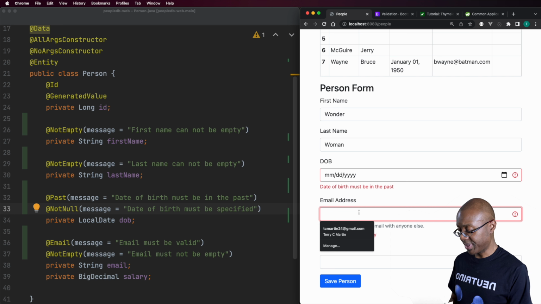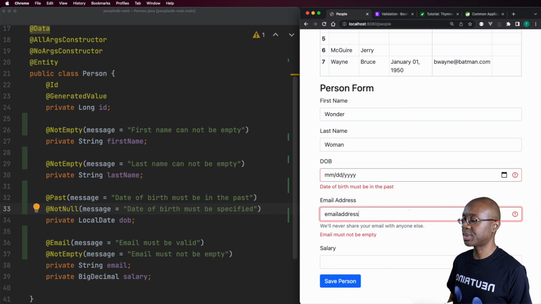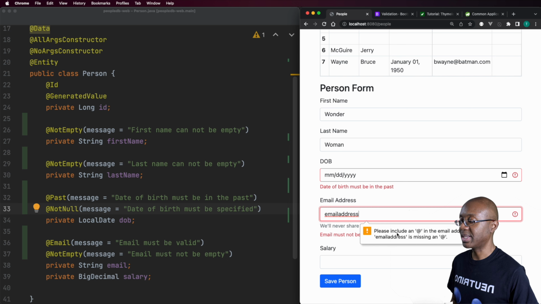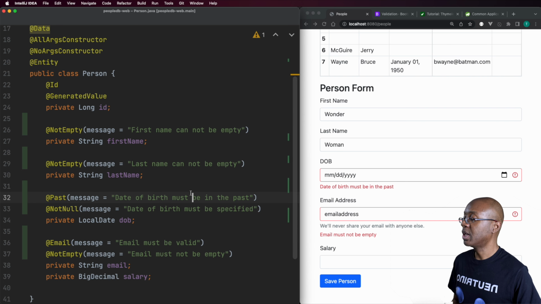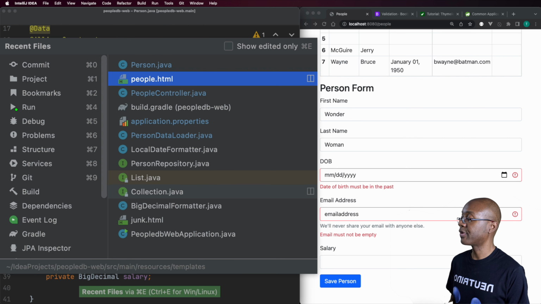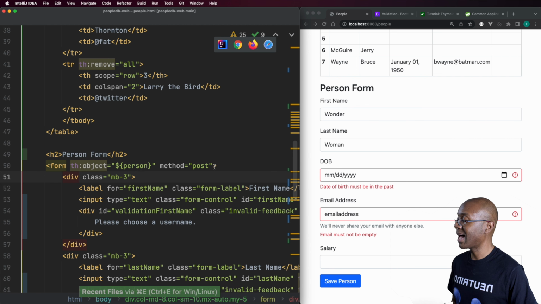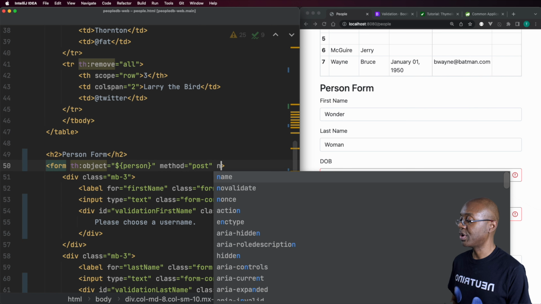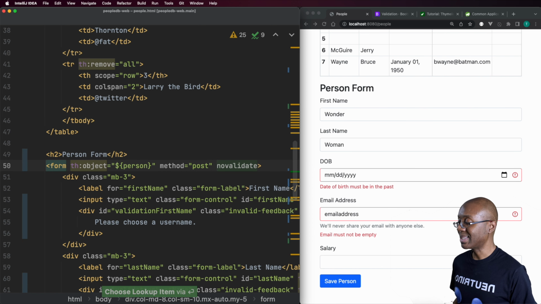Okay, so let's play around with email a little bit though. So let's do an invalid one, email address. Okay, so now what happened there is that the browser attempted to do a little bit of validation for us. And I don't actually want that at all. So to make sure that doesn't happen, what I can do is jump back over here to the form, and I can actually specify no validate. All right. So I can tell the browser, don't try to do any validation. Don't do me any favors. All right. So I'm going to restart.